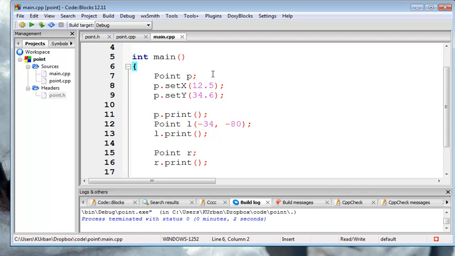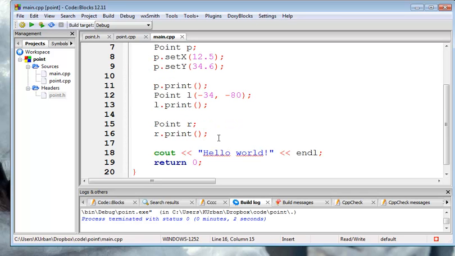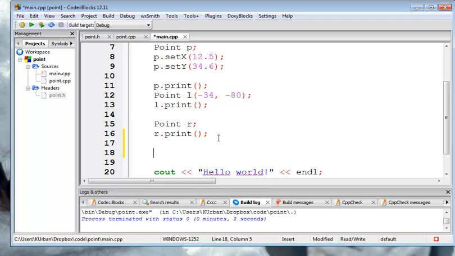I want to add some functionality to this with our points. Specifically, I want to add a function that tells the distance between 2 points. So if I want to know the distance between, let's say, P and L, I could do P dot, and I'm going to call it distance 2. They're probably going to have better names. L.